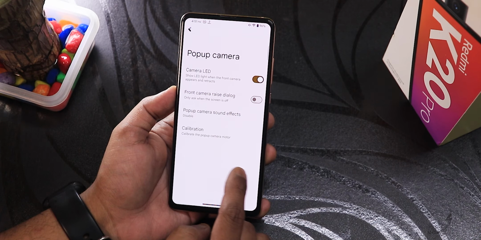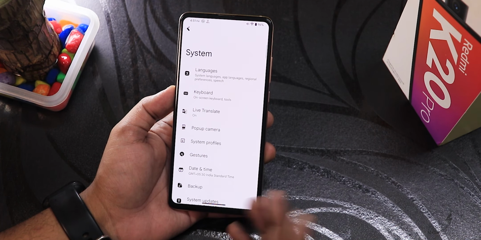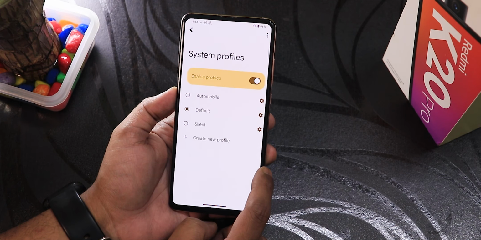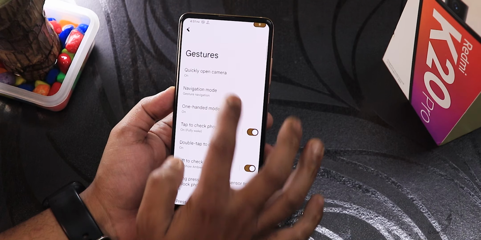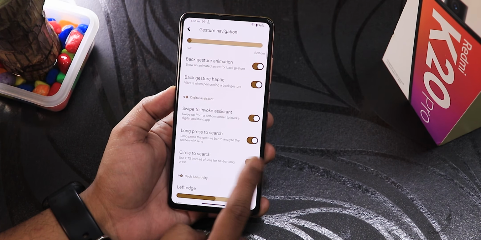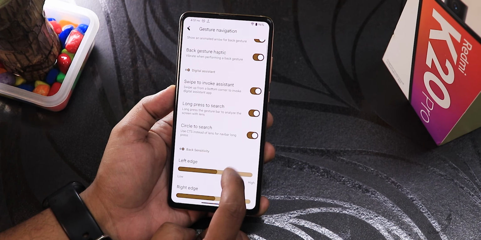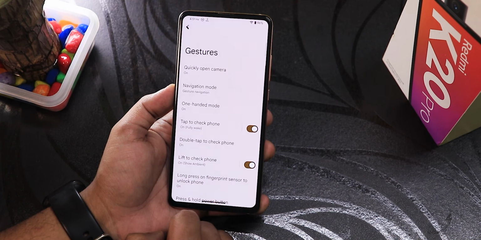We have the pop-up camera settings, and we have the calibration option for the front camera, the front motorized camera. We have the system profiles as well. We have the gestures right here. We have the quickly open camera. We have the navigation mode as well. In the settings of it, we of course have navigation hint, back gesture animation, and the haptics, swipe to invoke assistant, long press to search, circle to search, and all those things. Let me go back. We have the 2-button and 3-button navigation.